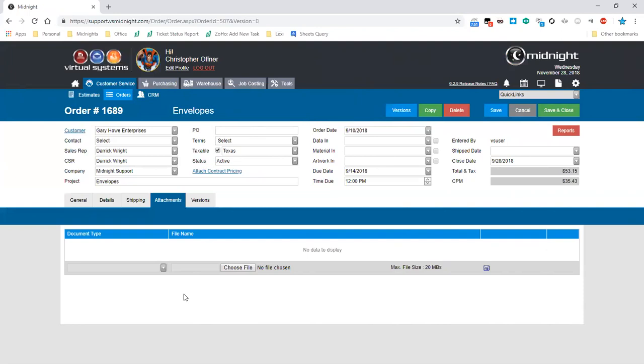You can attach the file by clicking the Choose File button and selecting your file, either image, document, or whichever. Give that file a file name to reference in Midnight, and then click the Save button to attach it to the job.